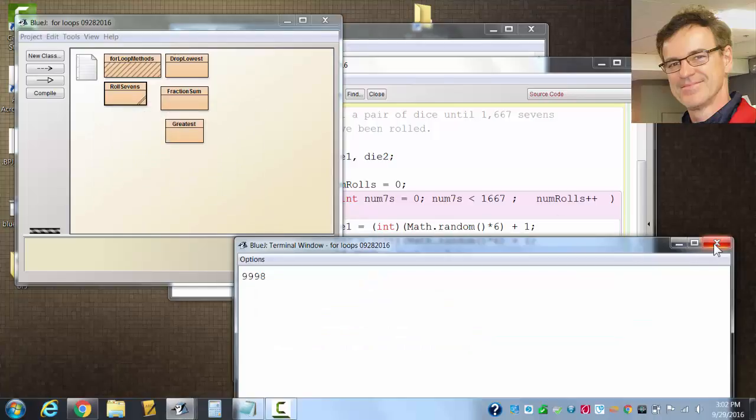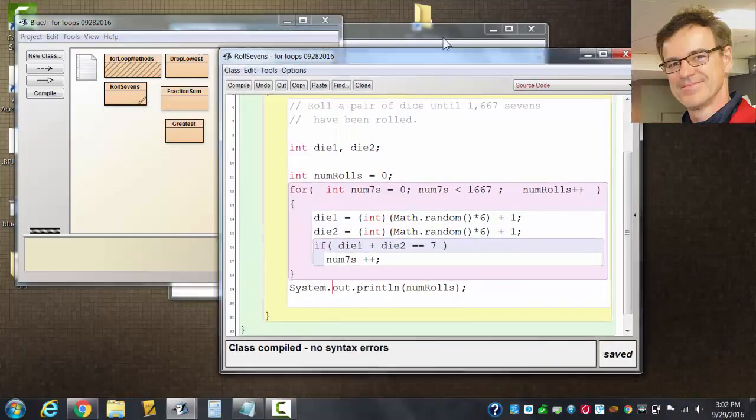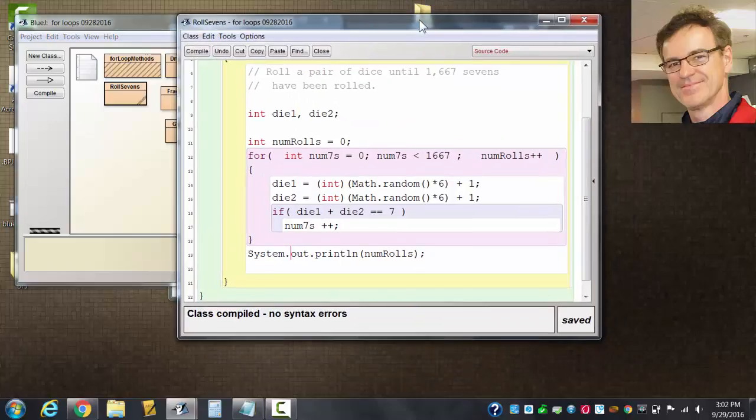9998. Looks like these numbers are all around 10,000, which makes sense because the odds of rolling a 7 on a pair of dice are 1 in 6. 1/6 is a decimal, 0.166, and 0.166 of 10,000 is 1,667. So if you follow that, that's why it's around 10,000. We'll come back to the math in this program later in the course.